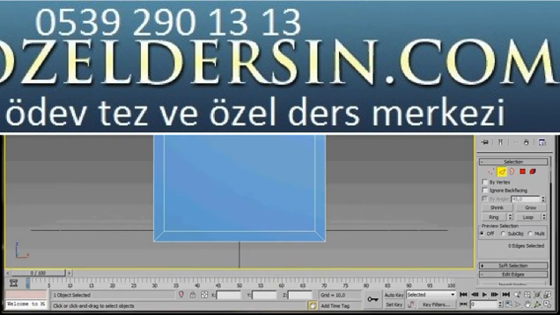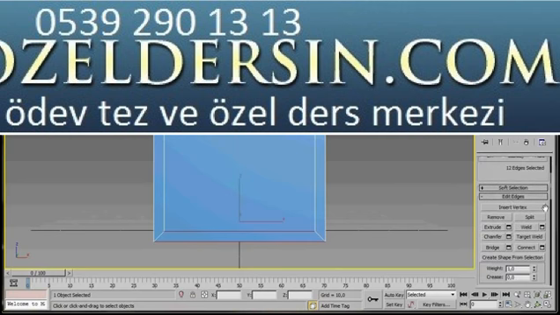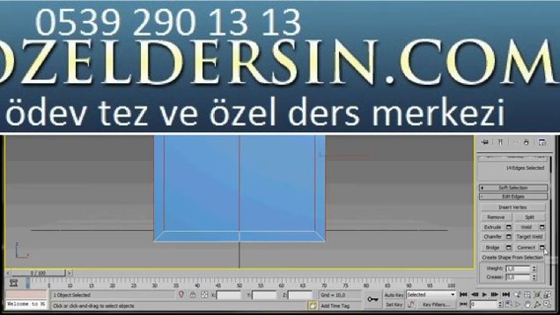Still in the View Cube, click on the word Front. Now let's select all the top and bottom edges. We'll come over to the panel. Here under Edit Edges, click on the small settings icon for Connect. Leave it set to 1 and then press the OK button. Let's select the side edges now. Click on the small settings icon for Connect and press OK.